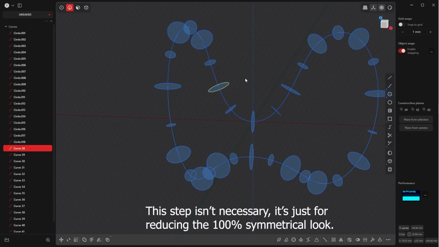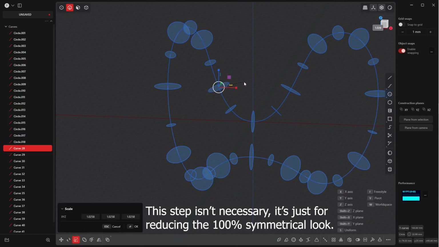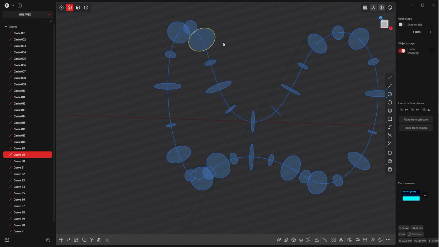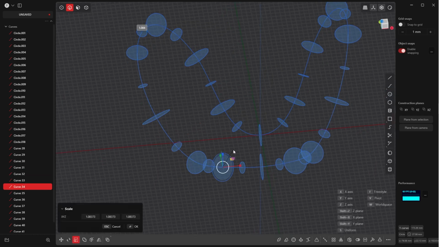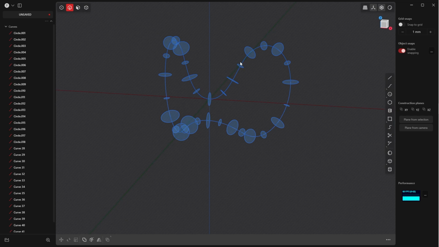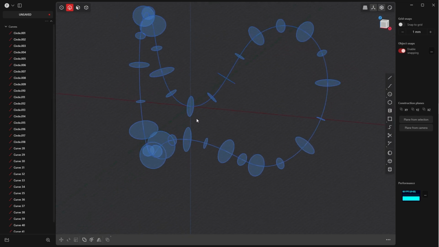Let's create some variations. Here, for example, this one can be bigger. Just so that both sides aren't that symmetrical. But that's just personal taste. That's why I won't play that much any longer with these circles. I will start with the lofting right away.